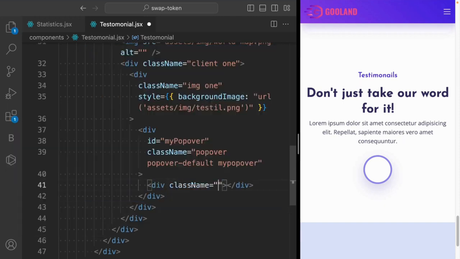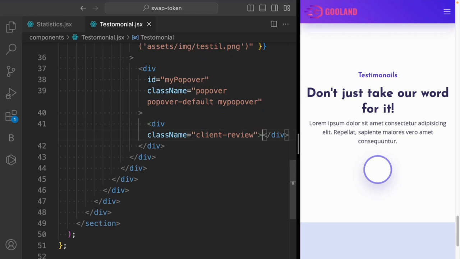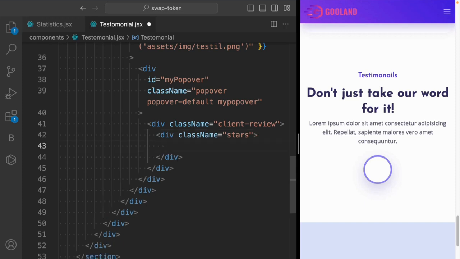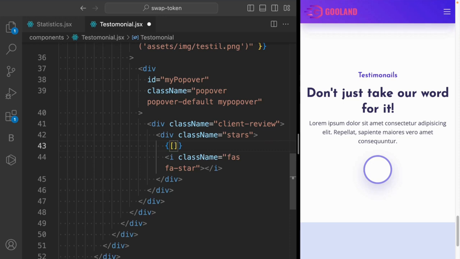Inside the div we'll take the div. It will have a class. Let's call this client review, and in that we're going to take a div. It will have a class called stars. Inside that we have to display the icons. So we'll take a class, we'll call it fa-star. So we're going to display the react icon. So in a short while I'm going to do the changes. So let's display 5 icons.